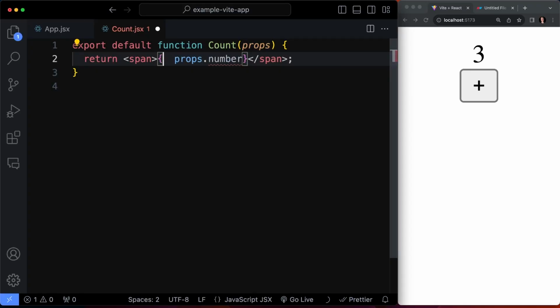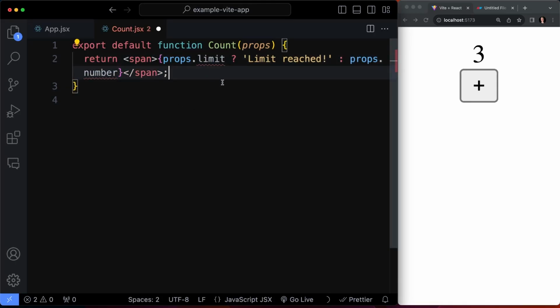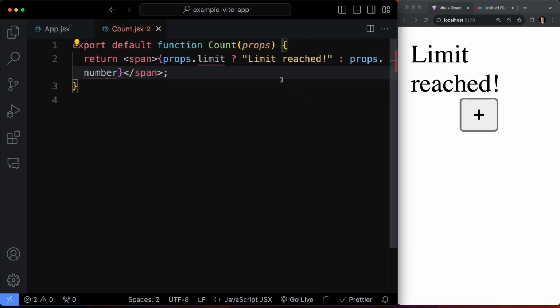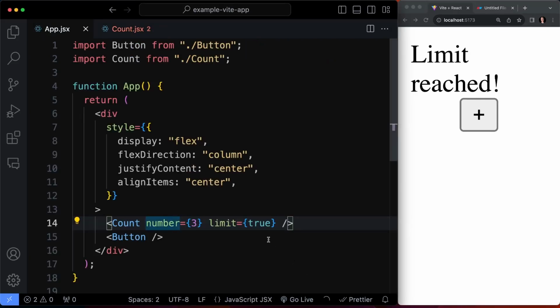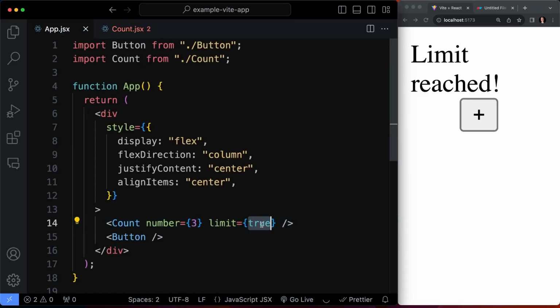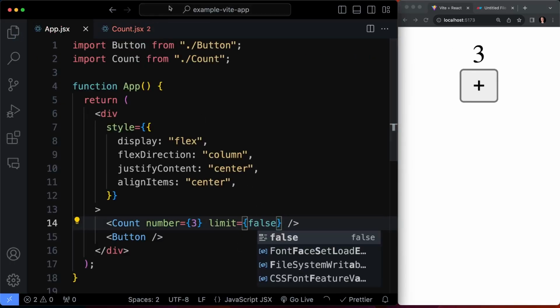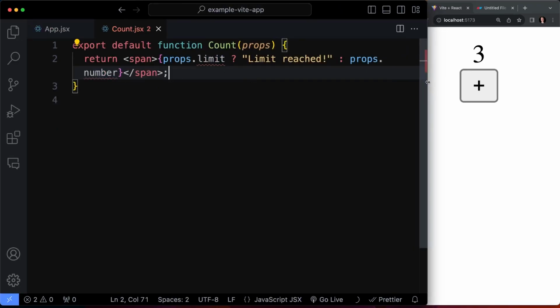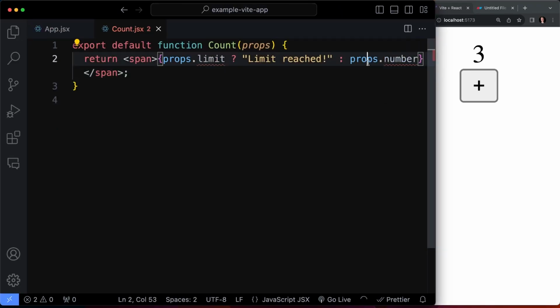Well, we can use the same curly braces here. We can say props.limit. If that is truthy, as it's called, we may want to say limit reached, right? And otherwise, we want to just show the number, right? Just playing around here. Right, so here you can see when I save now, we get limit reached because props.limit is true. So when the limit has been reached, we just want to say limit reached. Right, so now if I make this false, we should see the number again, false, and now we get the number 3. So here I'm using props.limit and props.number.